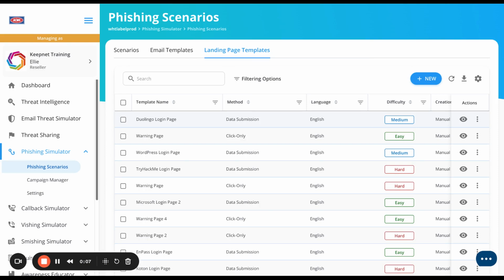Today we're going to take you through how to edit a landing page. So on the left hand side, going into Phishing Simulator, Phishing Scenarios, and then clicking into the landing page template here. We can select one of the system ones and going to the right hand side, clicking on the three dots and then duplicate. Any of the templates that you've created, you'll be able to edit. Any of the system ones that we've created, you'll be able to duplicate.